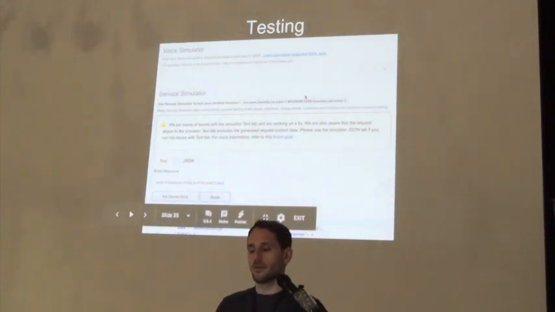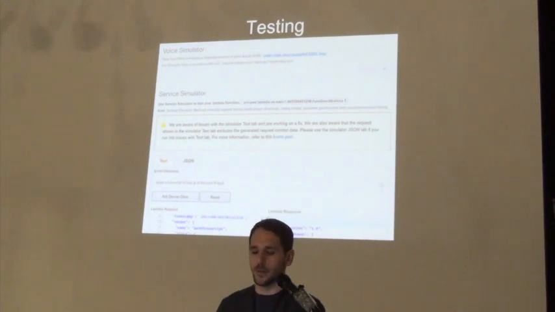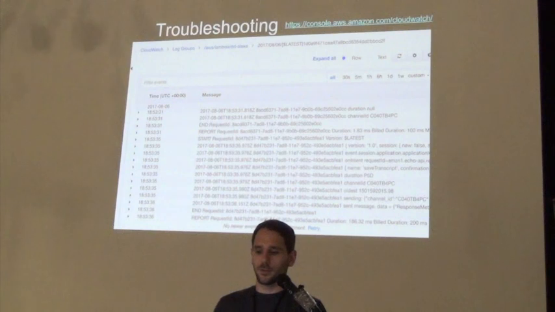Or there's a voice simulator up top where I can type in what I want Alexa to say and use SSML or plain text, and then hear how she would read it. So that's really helpful. The other way to troubleshoot is to look at your logs. Everything that you output in a Lambda log ends up in CloudWatch.